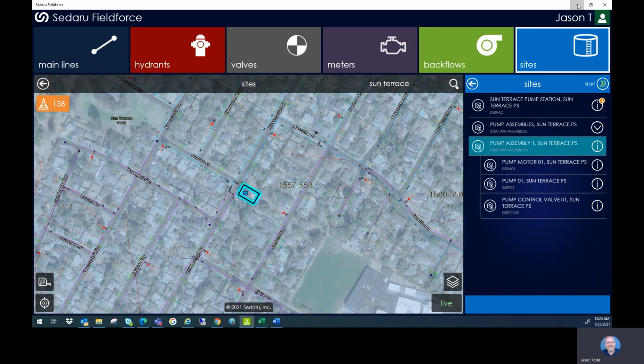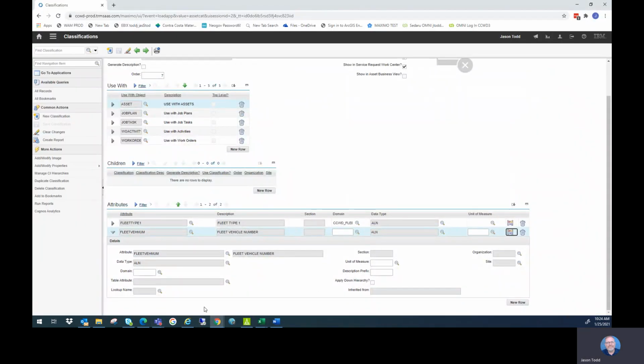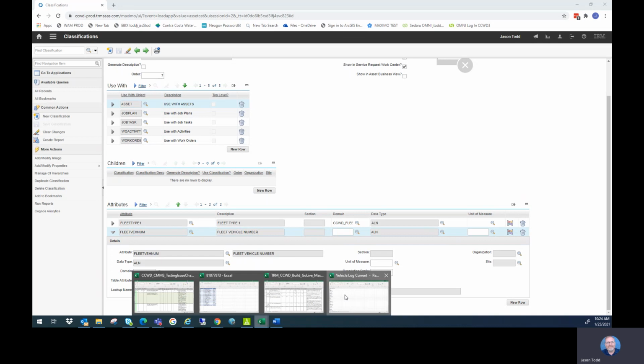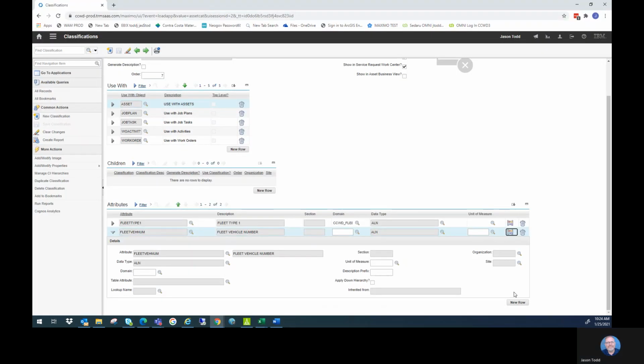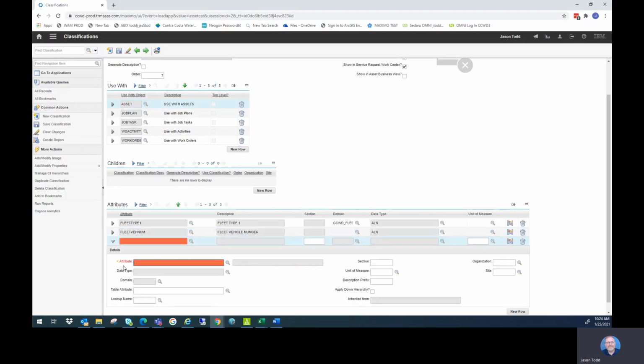So let's drop that away. Go back to my reference document. We'll do fleet type 2, fleet type 3. So I'm going to go ahead and set a new row.